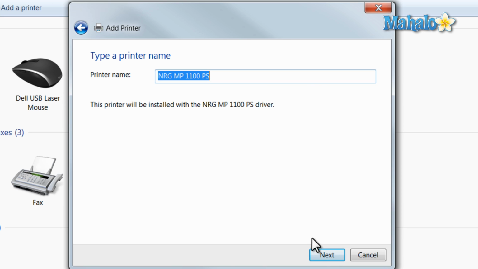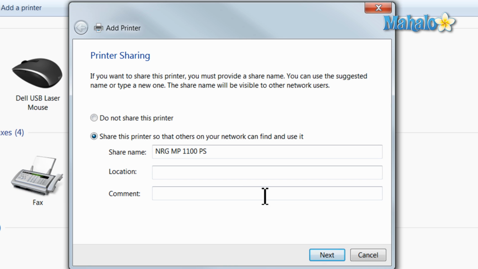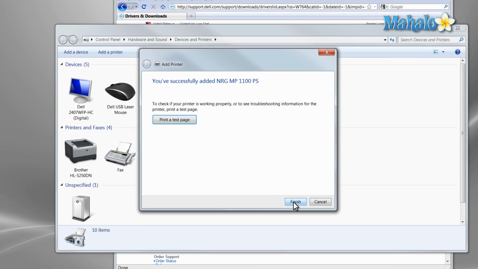You can also give the printer a name, whether it be Greg's printer, Phil's printer, or Office printer. From here I can decide whether or not I'd like to share this printer on the network from my computer. I can also print a test page, then hit finish.